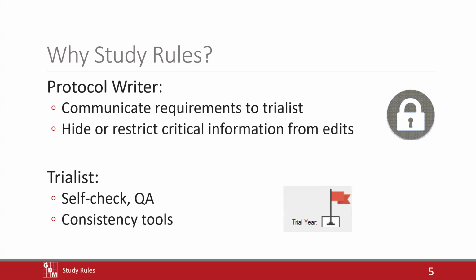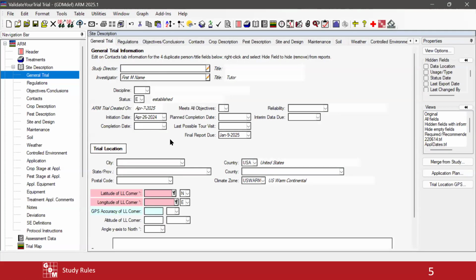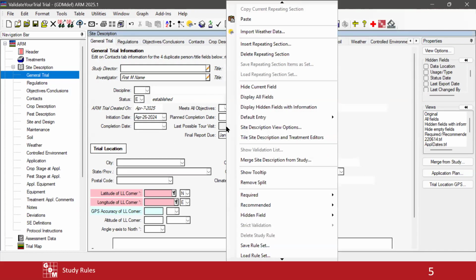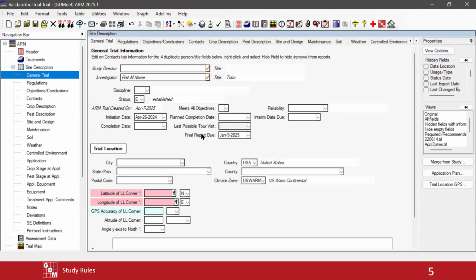There's a question here about creating a rule directly in the protocol file. So yeah, that's a really good question. Here I'm in a trial, very, very clear. When I right click on something, that's the field I want filled in. It is a little trickier in a protocol.